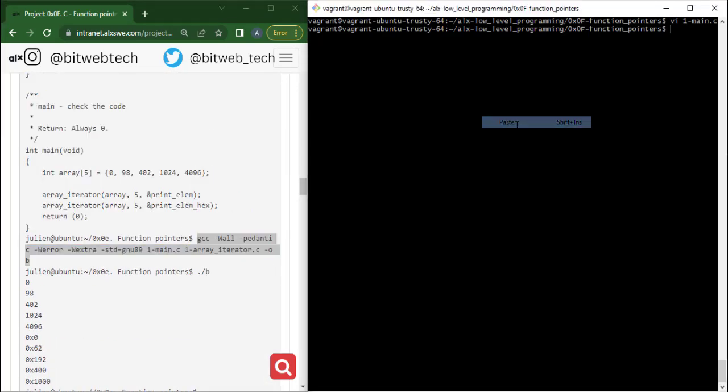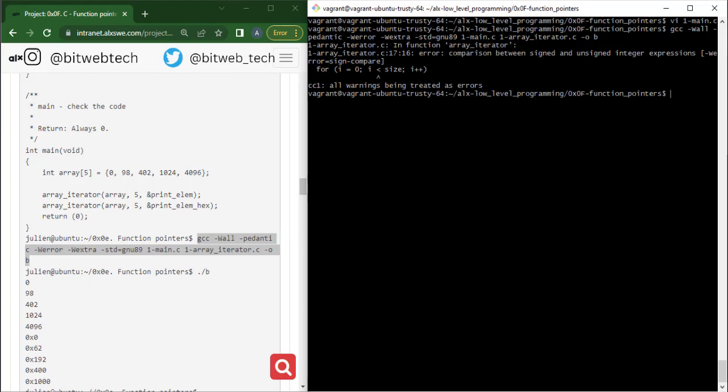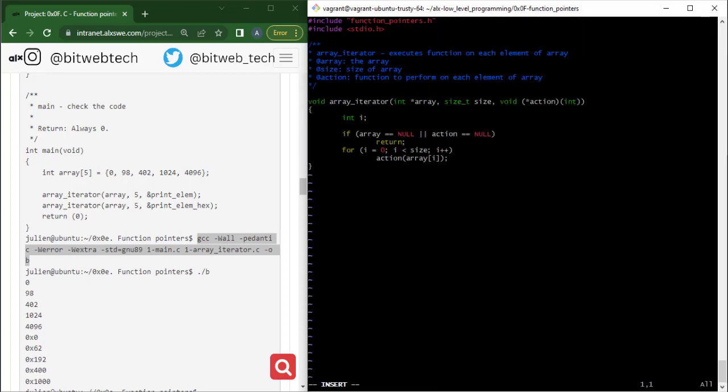So copy, paste. Okay, it says signed and unsigned integer. I'm trying to compare a signed value with an unsigned value, an int with an unsigned int. So this has to be an unsigned int, right? This size_t is just saying that this is an unsigned integer. So I need to declare my i as an unsigned int, since I'm comparing it with a variable that is also an unsigned int.